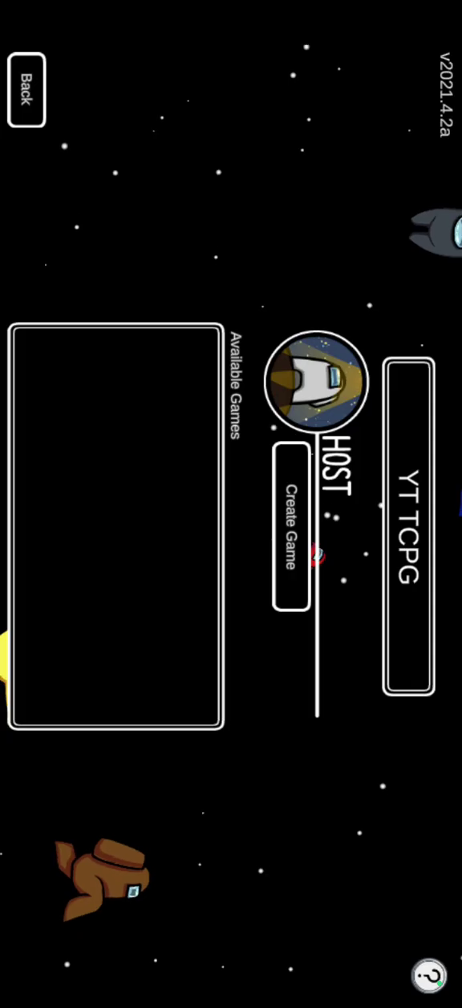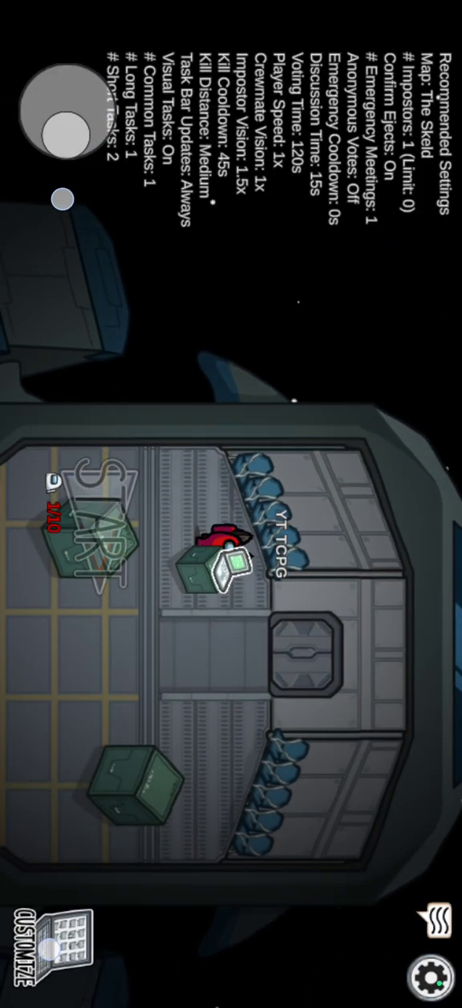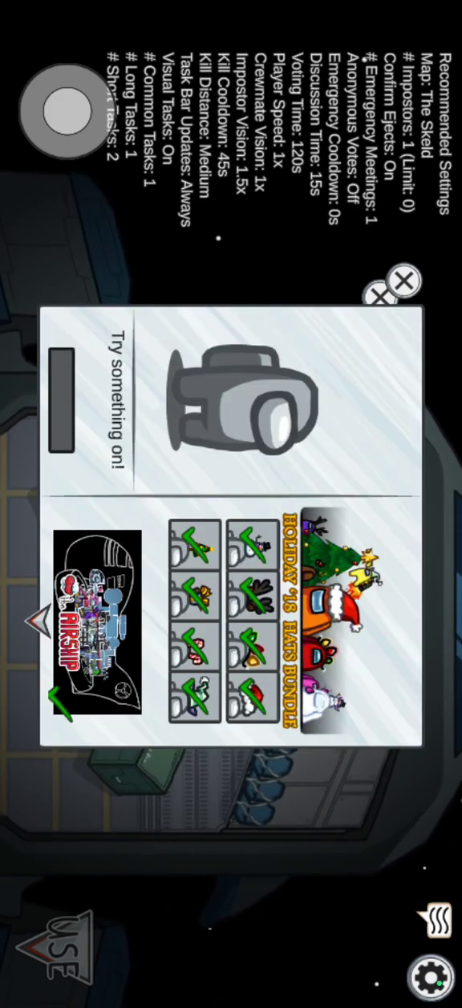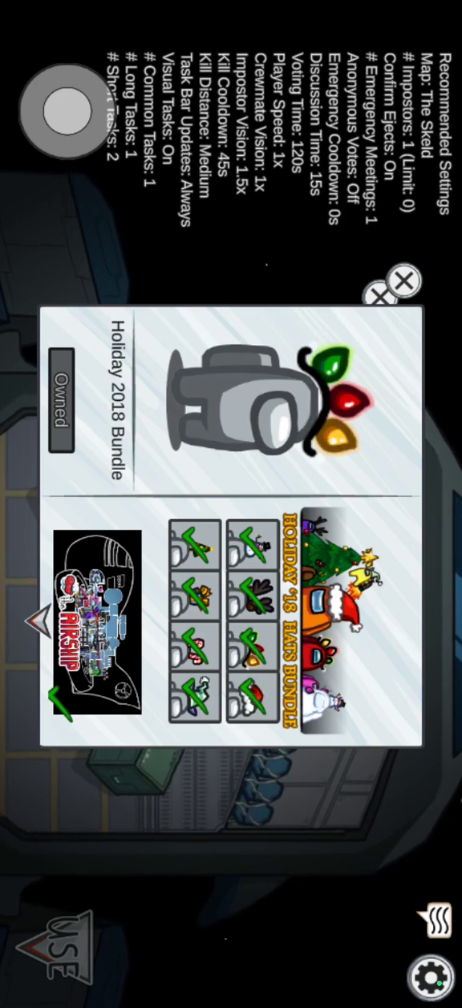I have to leave and recreate. And then once I've done that, then I'll go to my hat. I'll go to the purchase section right here, and then once you click there, then you'll have the Christmas hat bundle, which has all these redrawn versions of the hats.